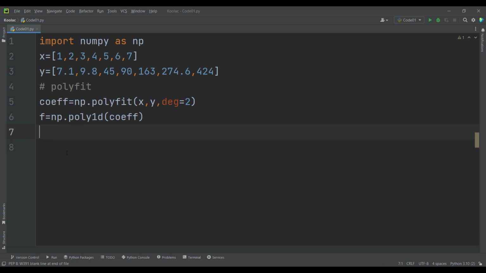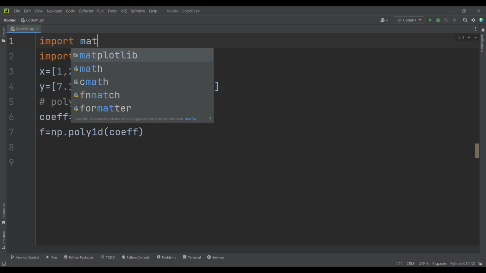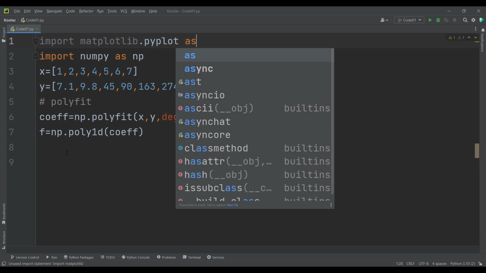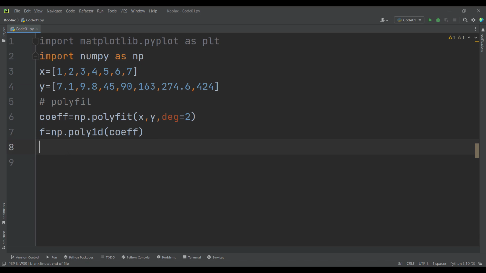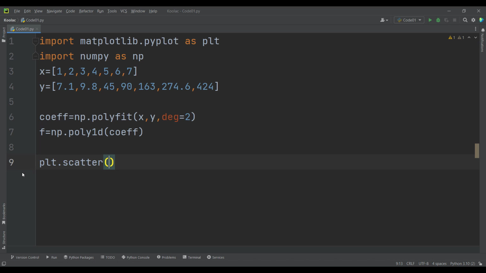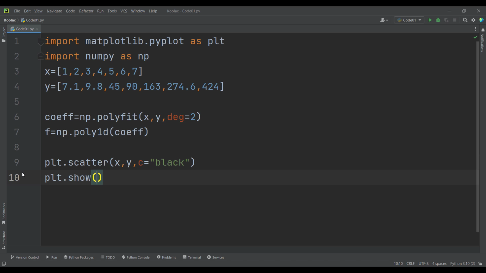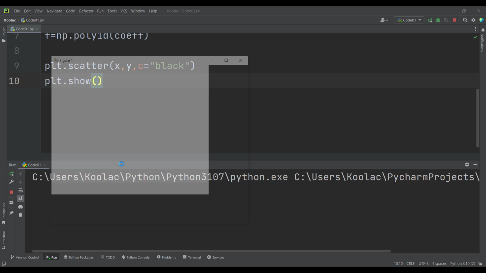So now let's plot the data. In order to do so, first of all, I should import the matplotlib package. So I import matplotlib.pyplot as plt. That's it. And also let's remove this line. Now I simply type plt.scatter because I want to plot a scatter plot. I should pass our data, which is x and y, and the color of our data points. c means color. The color of our data points is going to be, for example, black. And then I simply type plt.show in order to show the chart. So if I run the code, you can see here is the output.